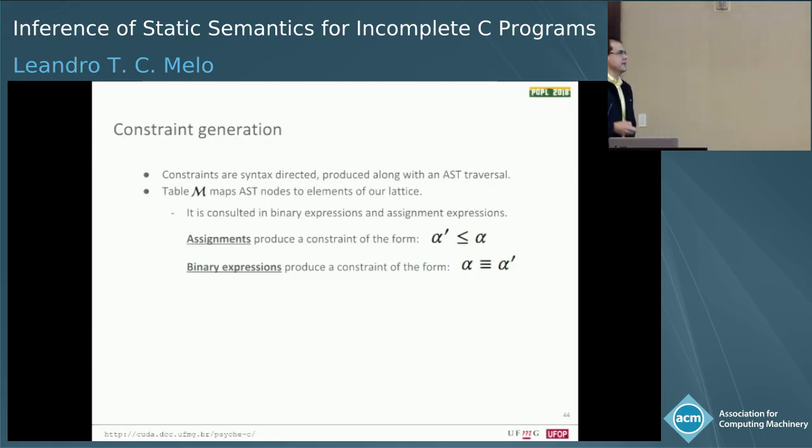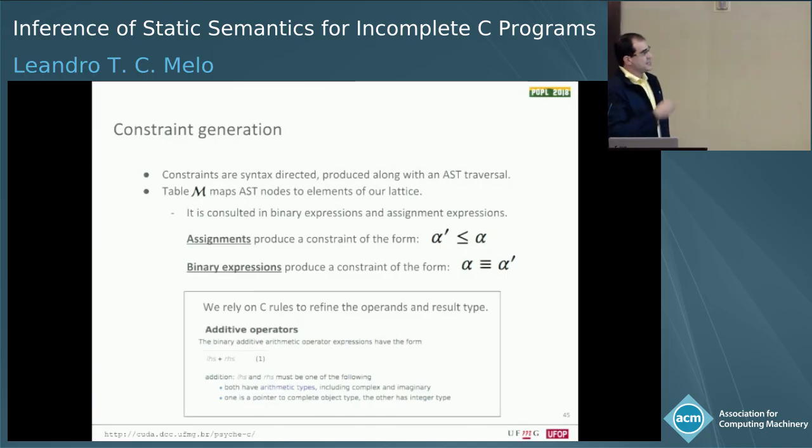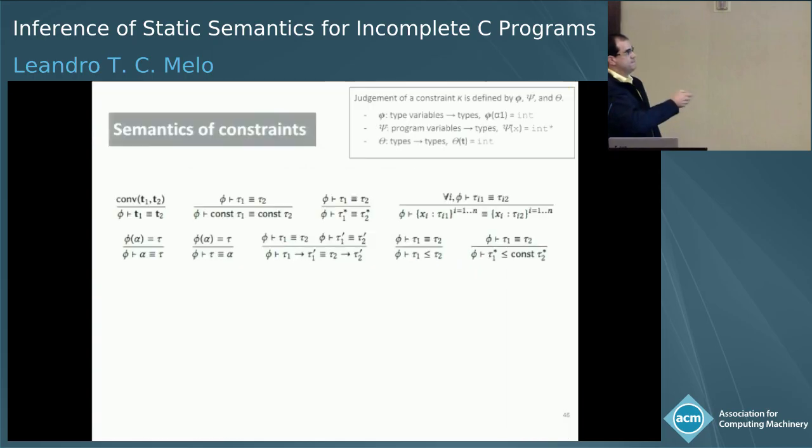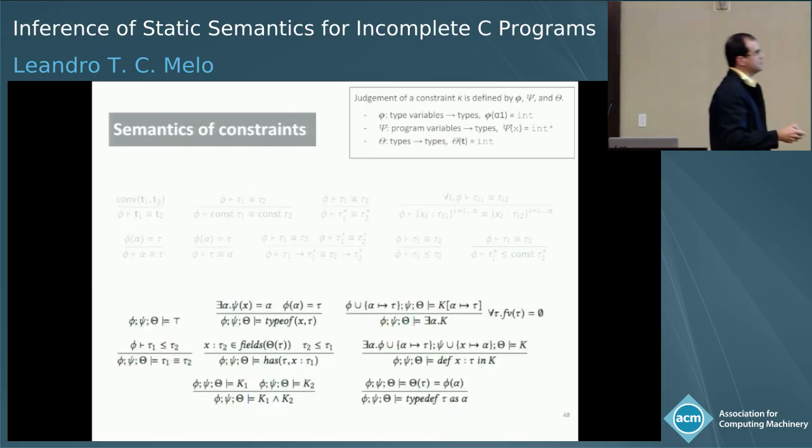In assignments, we generate subtyping, and in binary expressions, we generate equivalences. And we also rely on the C rules to refine the operands of result type. These are our constraints, the equivalence. The only important one is the subtyping relation.